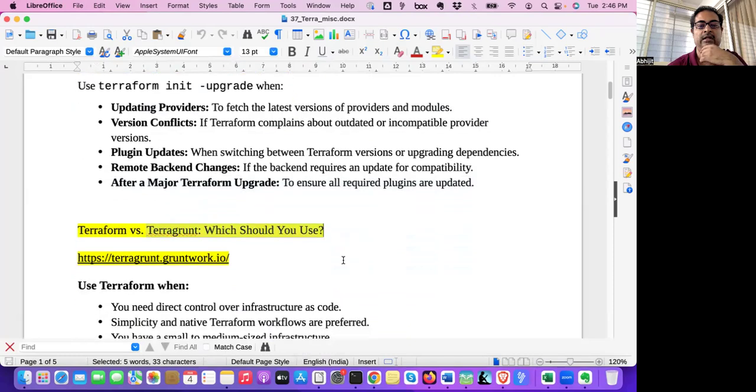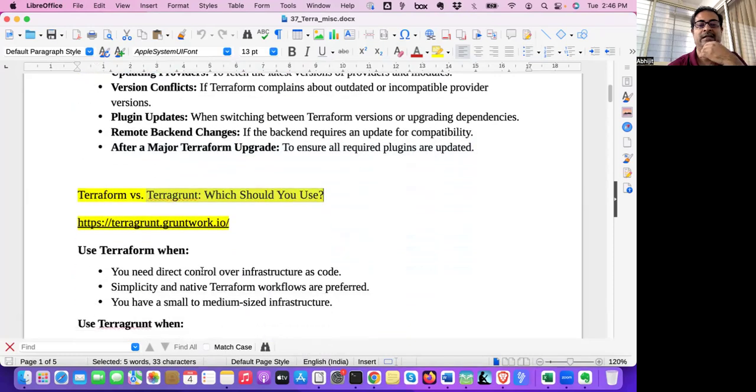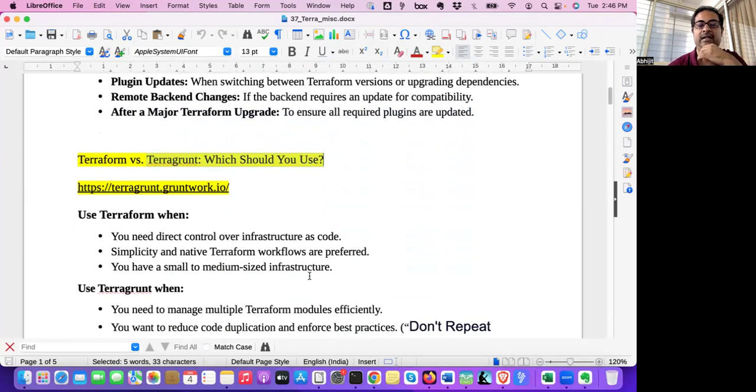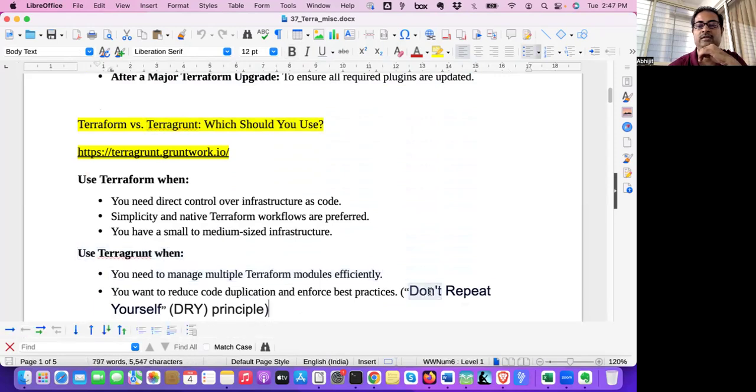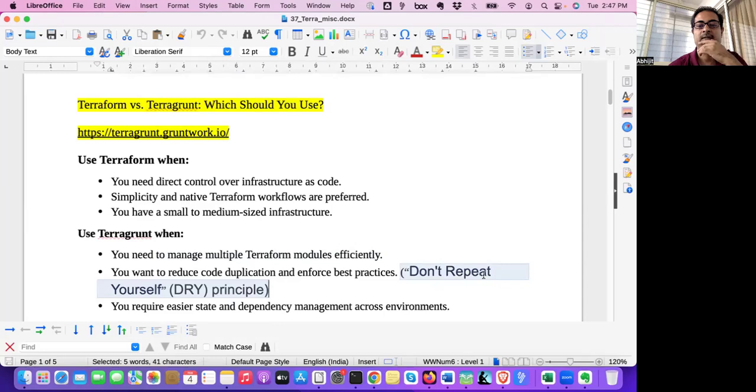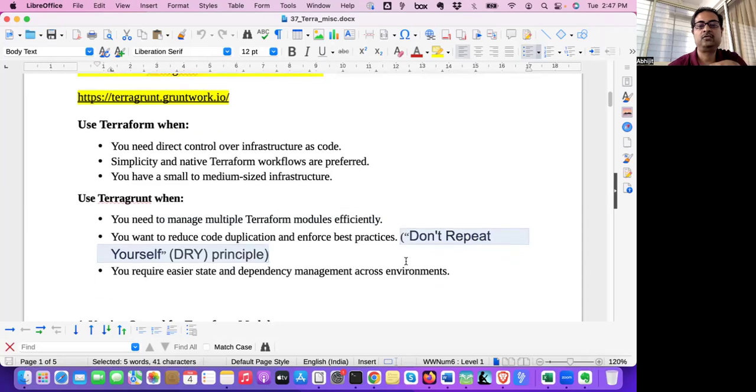So when do you use Terraform? When you want direct control over infrastructure as code, simplicity and a native Terraform workflow is preferred, and you have a small to medium-sized infrastructure. So direct control, small and medium-sized infrastructure, and a native Terraform workflow. But use Terragrunt when you need to manage multiple Terraform modules efficiently, and you want to follow the DRY principle, that is, don't repeat yourself. It means you want to reduce code duplication and enforce best practices, and you require easier state and dependency management across environments.